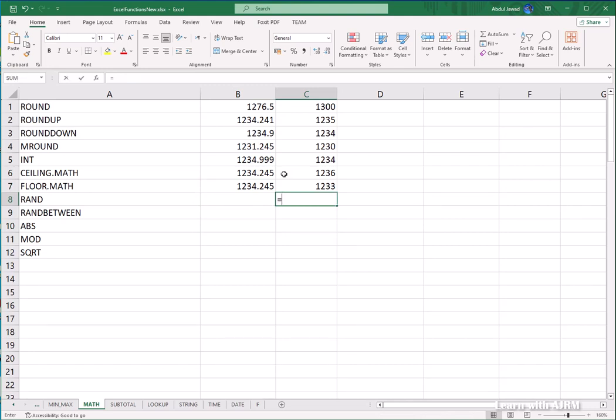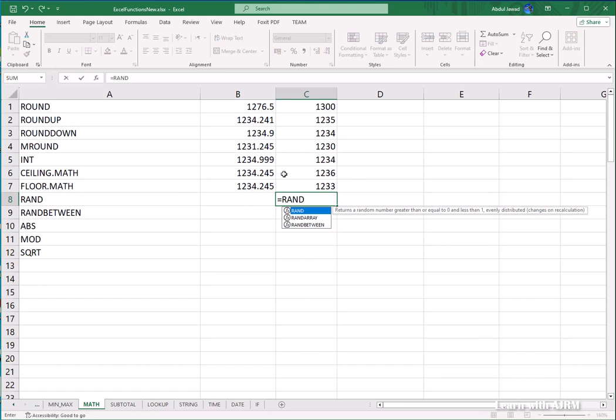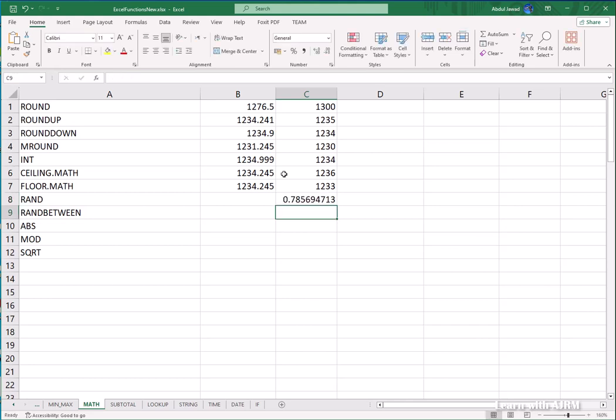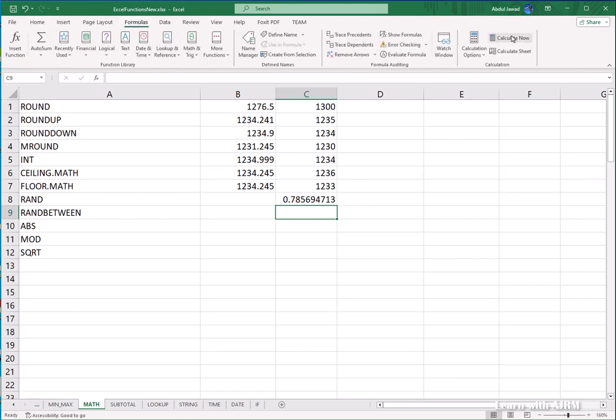So how does it work? We write equal to rand, and we do not give any parameter between the round brackets and we press enter, and look what it has returned, 0.756 and onwards. So it has returned a random value between 0 and 1. Let me recalculate it. Formulas, calculate now, and look, it again returned a random value between 0 and 1, again and again. So you can see that the values are in the range 0 and 1.